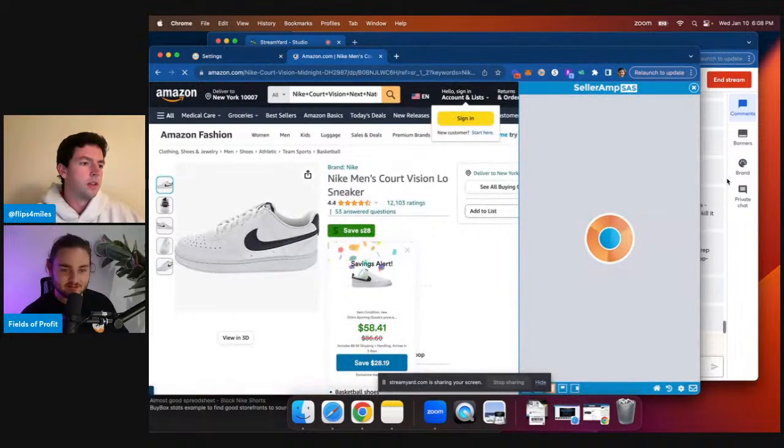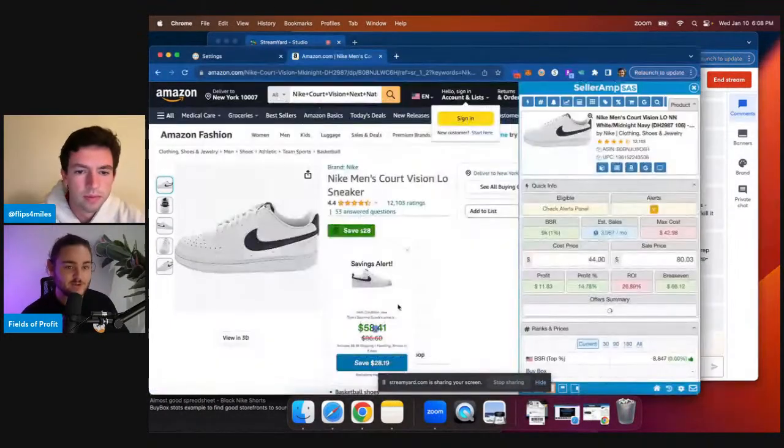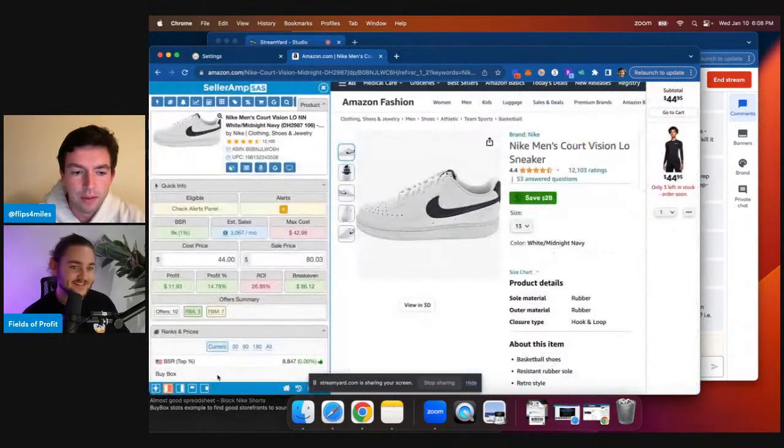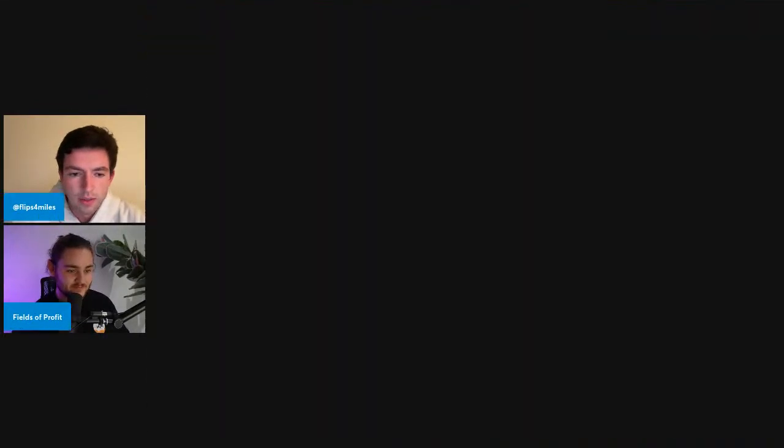Yeah, right's the only side. So there's no left side SellerAmps in the chat right now. You can now, yeah, you can zap it over here. You can even put it in the middle if you want to. Yeah, it's pretty gangster.